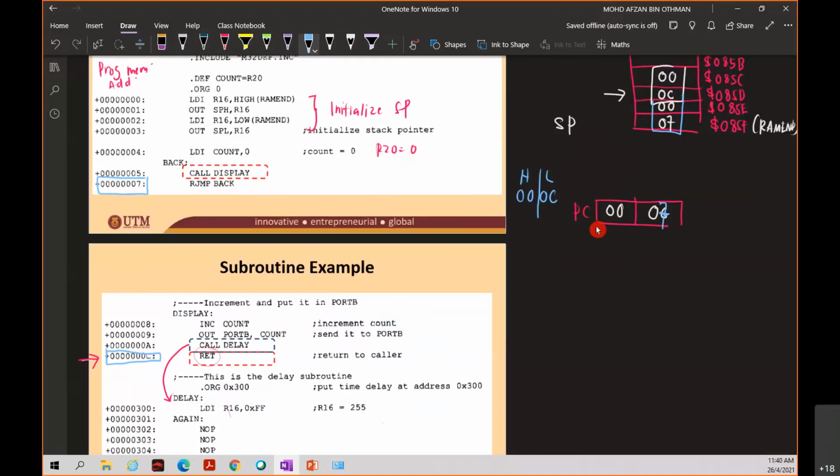And then what about the stack pointer? The stack pointer will increment and point to this address. So now the CPU knows that the program counter is saying we need to go to this location 0007. So where is the 0007? This is the 0007, and then it does this instruction, which is RJMP back. It will go back to call display, and then the process will keep repeating.